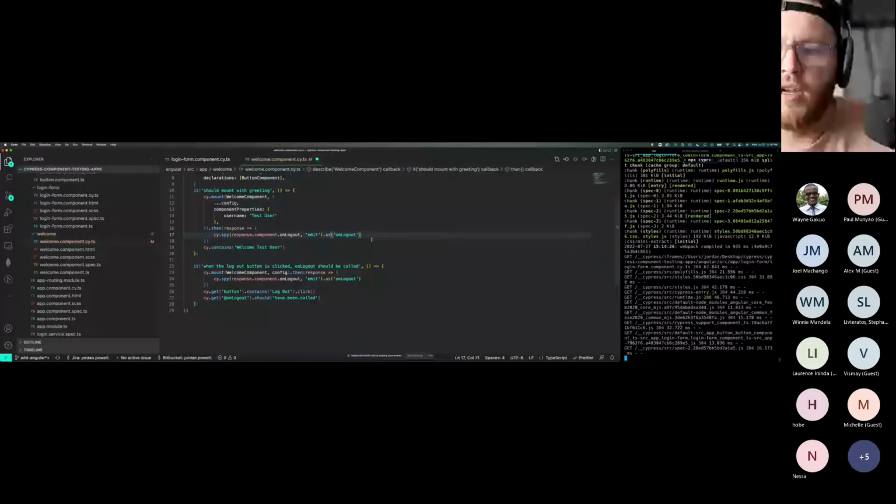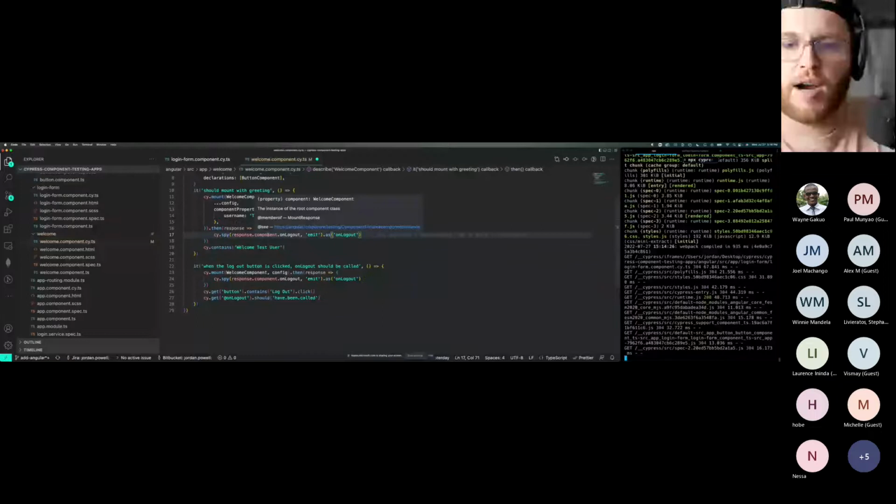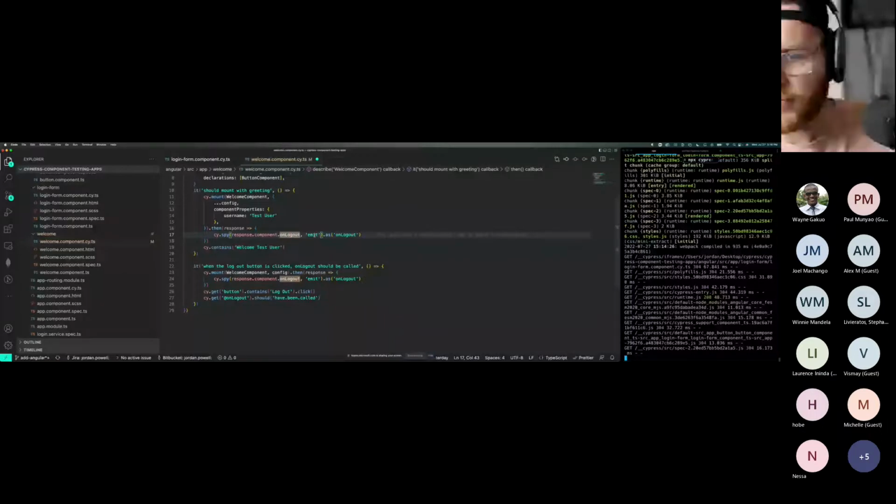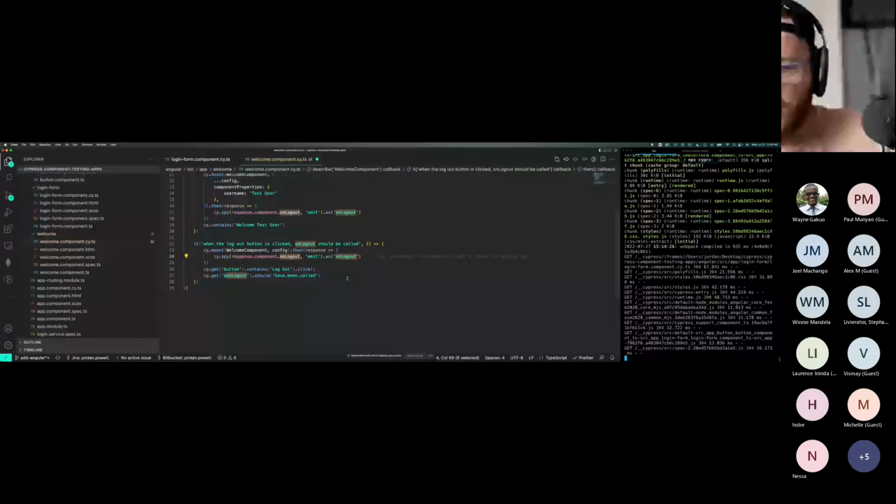But here, I want to test how you would basically test an output, which is a pretty common thing you would do. So here I'm taking the response and getting the component's onLogout property, which is an event emitter, and then I'm going to spy on the emit method that gets invoked on this. If I create a spy on this and set an alias to onLogout, then down here, if I click the button, I can make sure that it has been called. So you can do lots of Cypressy things.